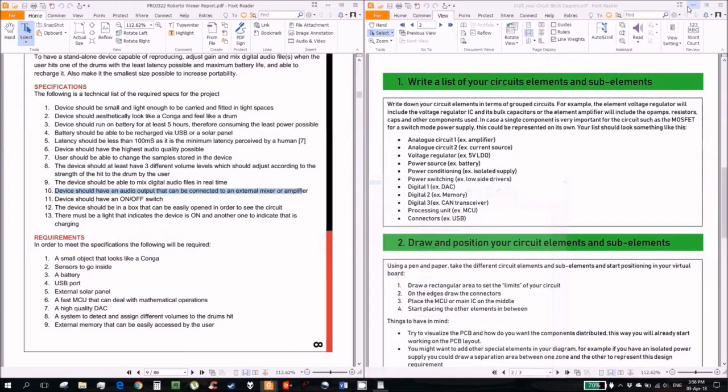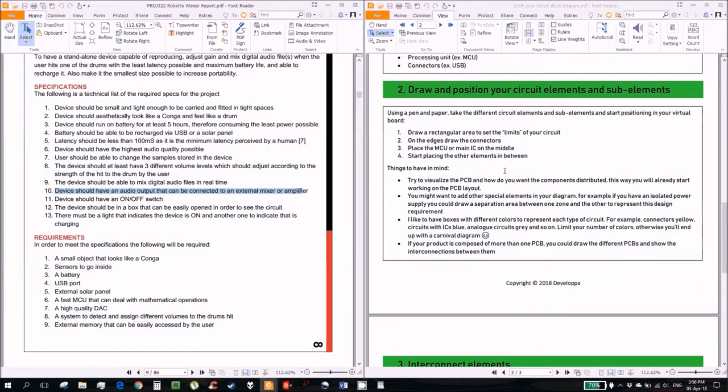We go back to our list. Second step, draw and position your circuit elements and sub-elements. Okay, so if this is your very first time and you don't know how to use a diagram software, I recommend just take a pen and paper, because it's so much easier to draw there. You can draw as you like, you can connect, you can throw it. This diagram software, they take a bit of time to get used to it, so if this is your very first time, maybe just take a pen and paper and go for it.